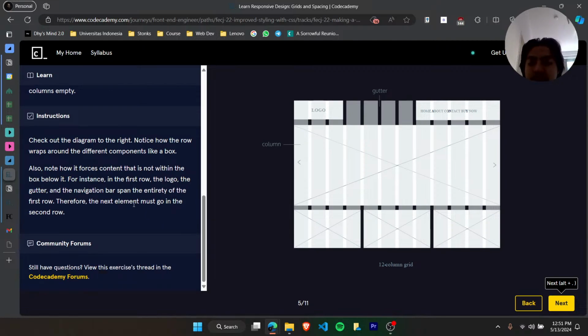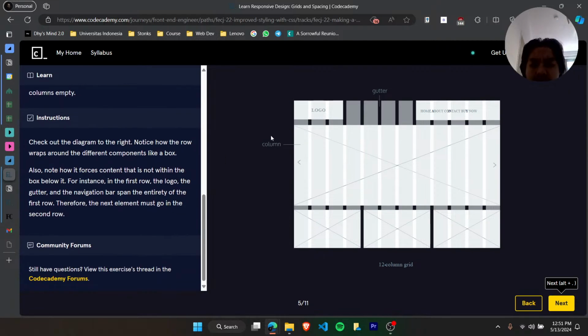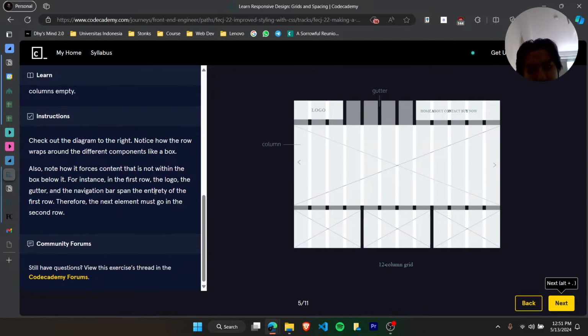For instance, in the first row, the logo, the gutter, and the navigation bar span the entire first row here. Therefore, the next element must go in the second row. Is that correct? The next element, this one, right? And since this one filled the whole 12, the other needs to go to the next one.